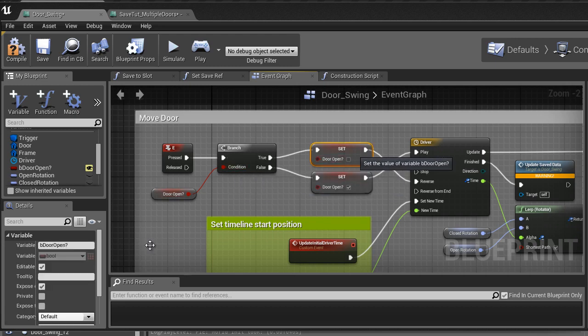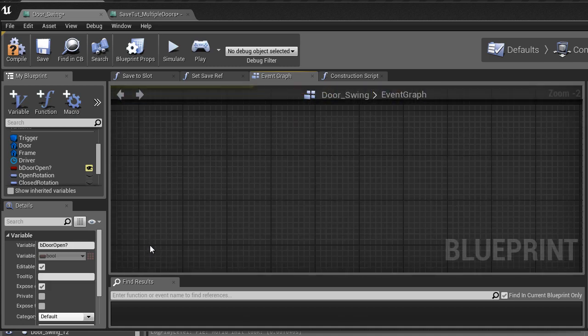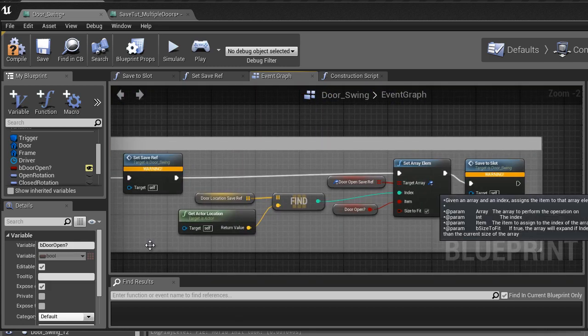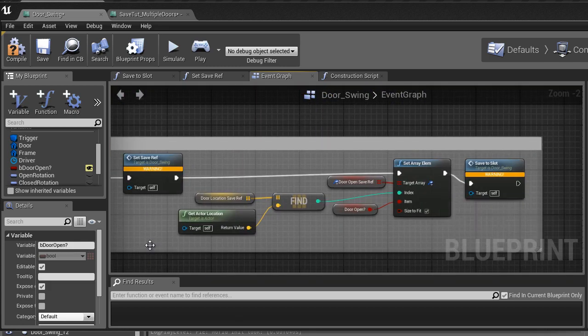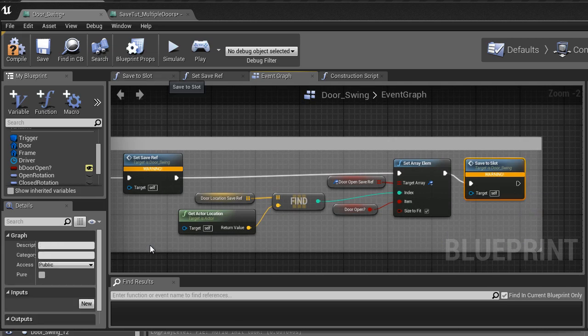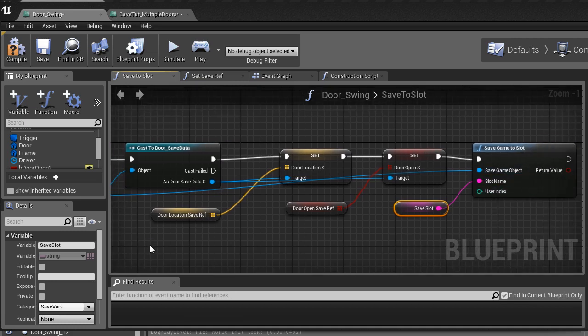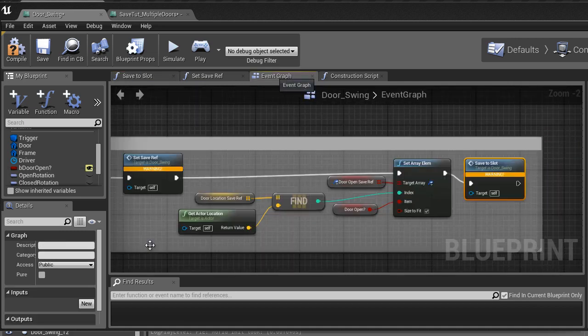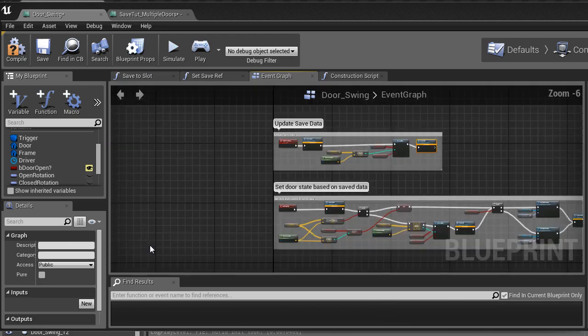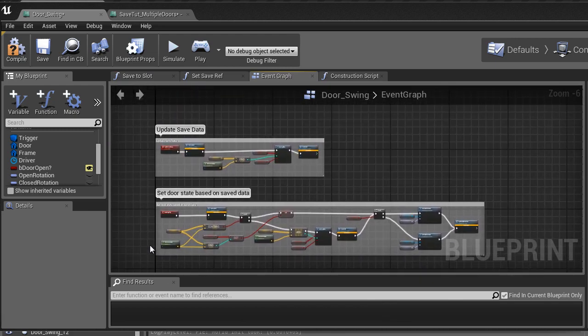Once we set that array element for the door, we fire this Save To Slot again, which then comes through all this and physically sets that saved game data and saves it to the user's hard drive. And that in itself is pretty much how you would set something up like a door to automatically save just by placing one within a level.